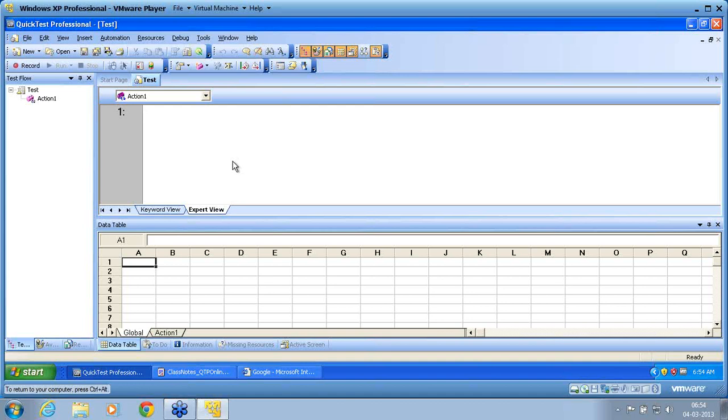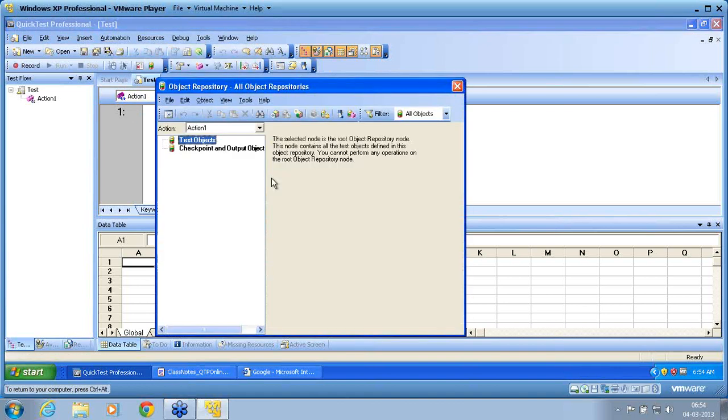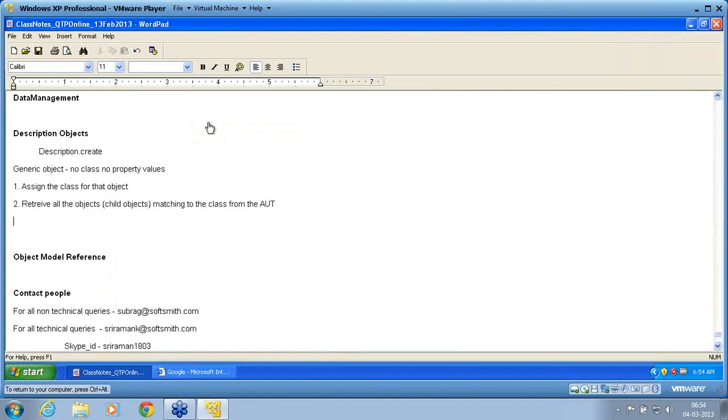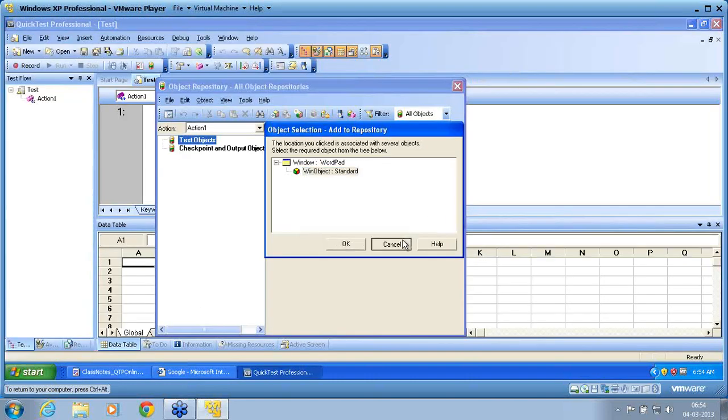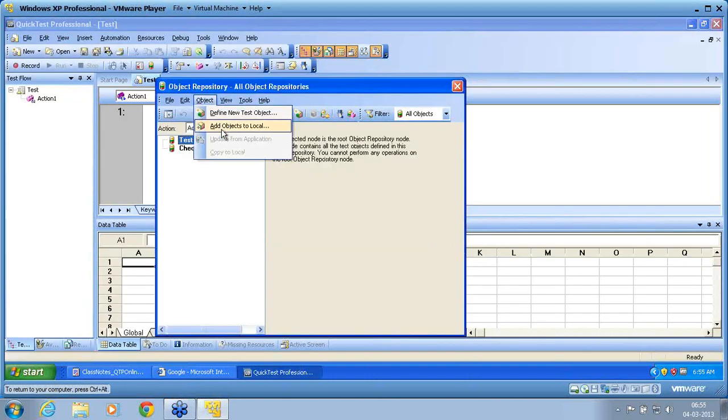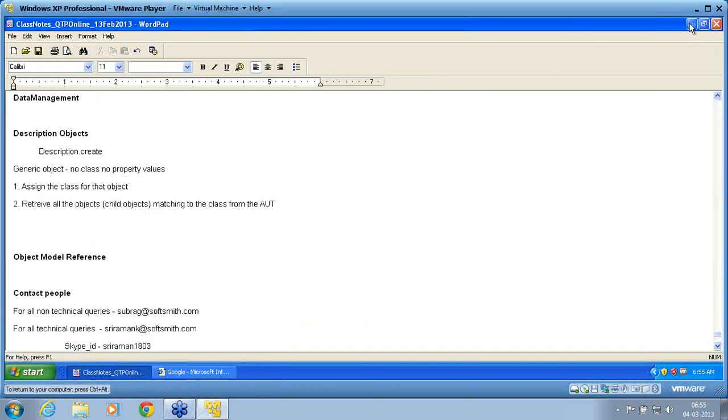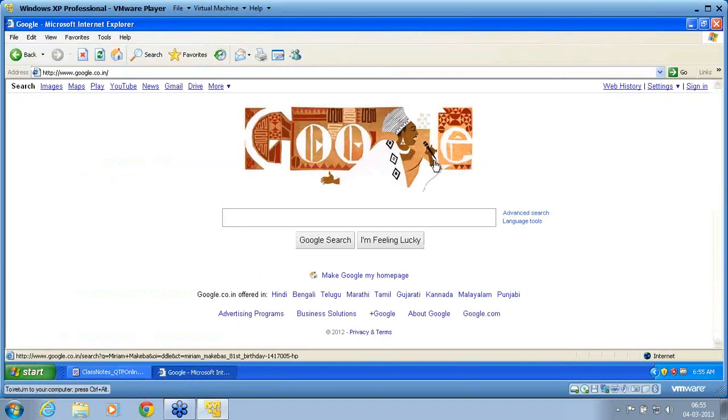We are into description objects now. First I open QTP, then I open the browser. I'm adding my browser object. Later, the browser object also can be made dynamic. For our initial understanding, I am keeping browser and page as static objects so that I don't have to manage it later. I am just selecting now the browser.